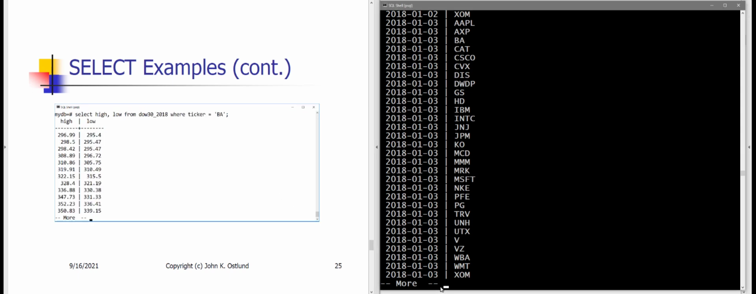Next, I'm going to hit Control-C, and I can ask for the high price during the day and the low price during the day from the table, Dow 30 2018. But this time where ticker is just a particular stock.